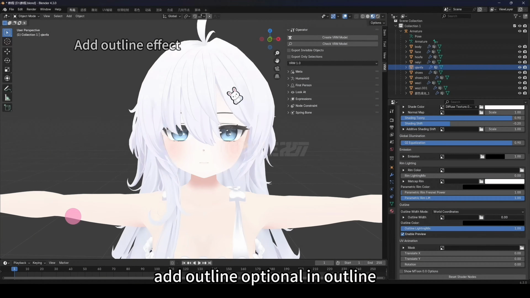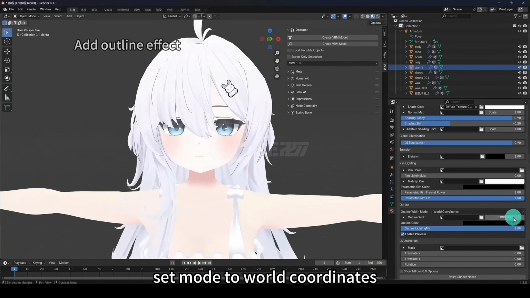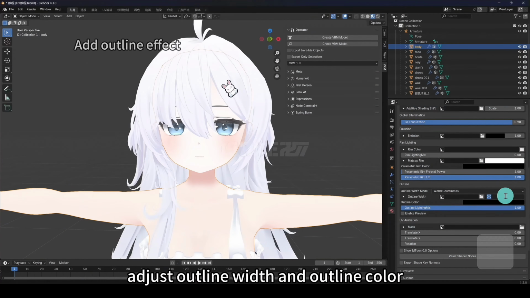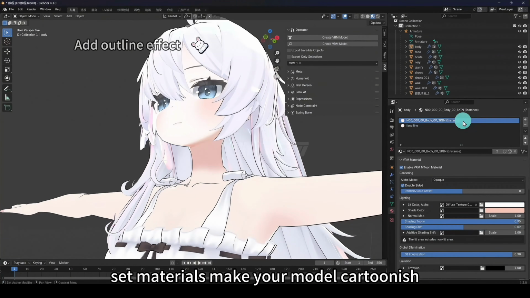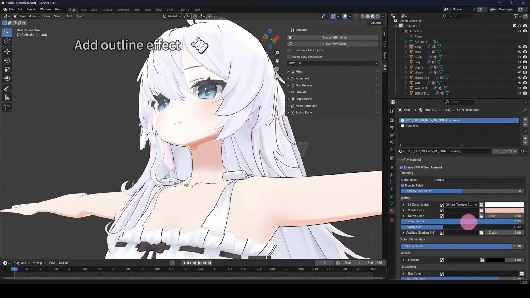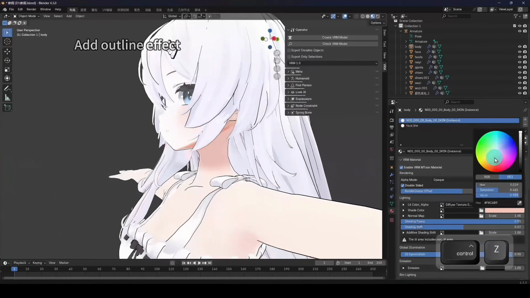Add outline. Optional. In outline, set mode to world coordinates. Adjust outline width and outline color. Set materials. Make your model cartoonish.